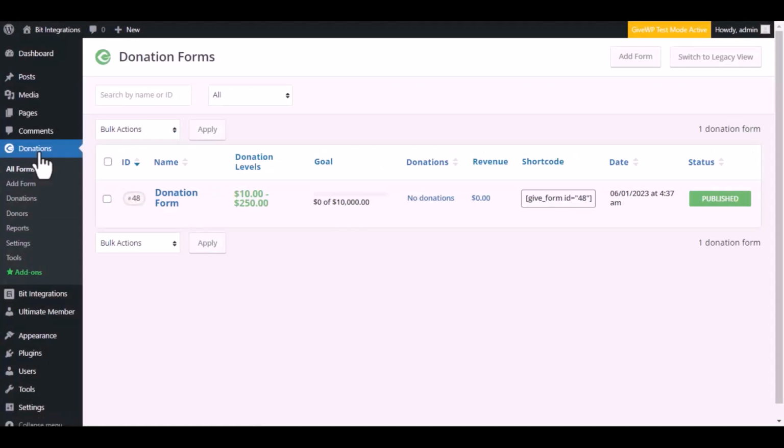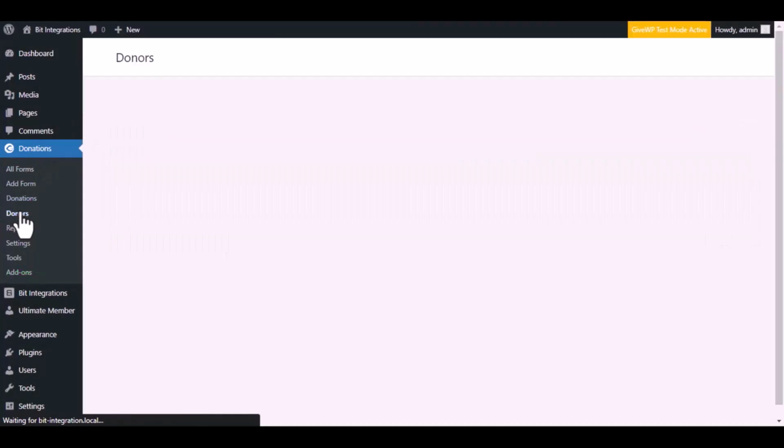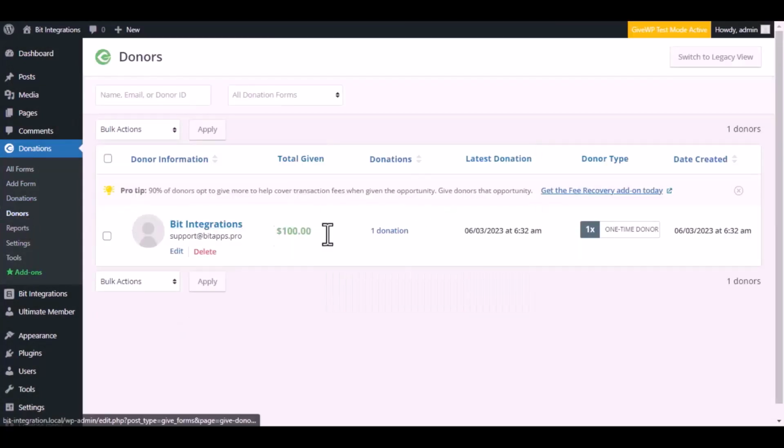Now navigate to the GiveWP dashboard. Go to the donors list. Here is the data that came into GiveWP through the integration.